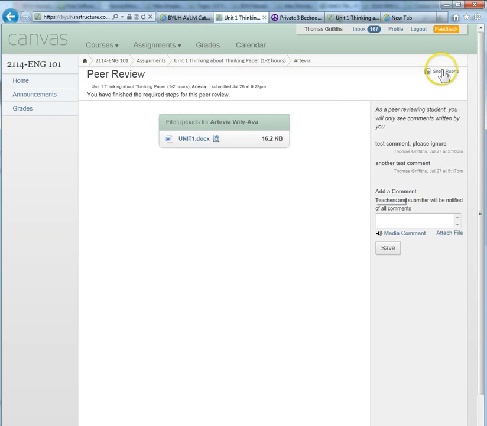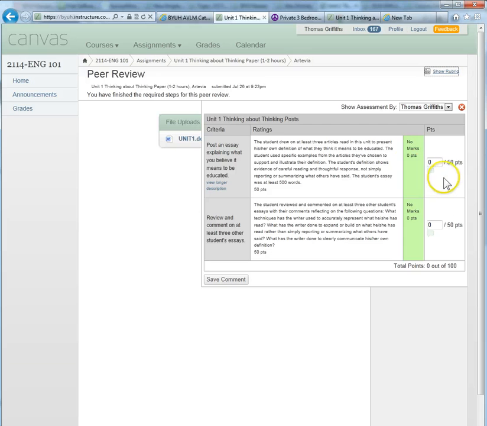The other problem is this rubric. This rubric is not for the peer review. This rubric is the rubric for the assignment, which means that whatever rubric we put in for the teacher to grade the assignment by is the same rubric that the student sees to do the peer review. As you can see here, there's a problem, because in the rubric for the teacher, that's where they're assigning points for having done the peer review.